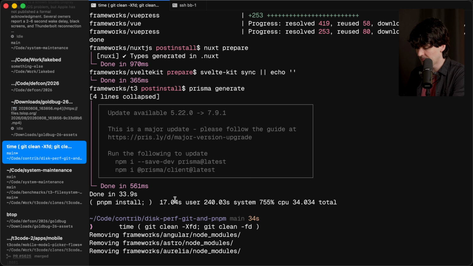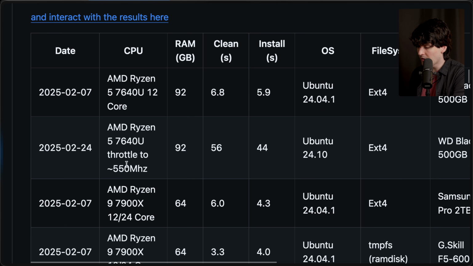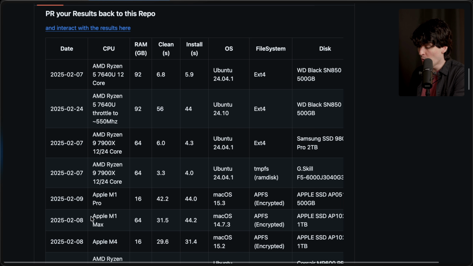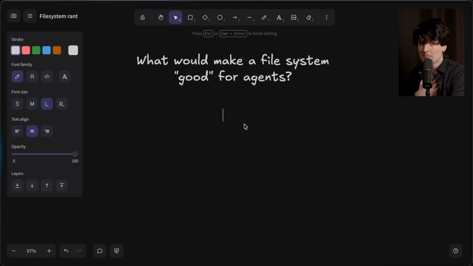It's really painful. There's a fun test that Nullvox did in his bench here where he actually throttled one of his Linux boxes to 550 megahertz. And the resulting speeds were comparable to an M1 Max Apple chip. It was actually almost identical on the install speed. 550 megahertz throttle against an M1 Max chip. And the results were similar speeds. That is terrible.